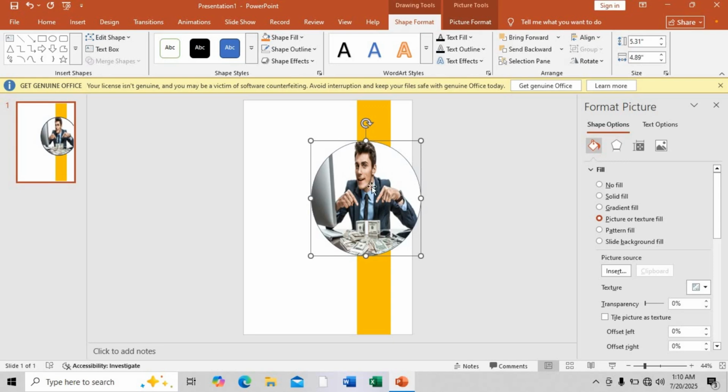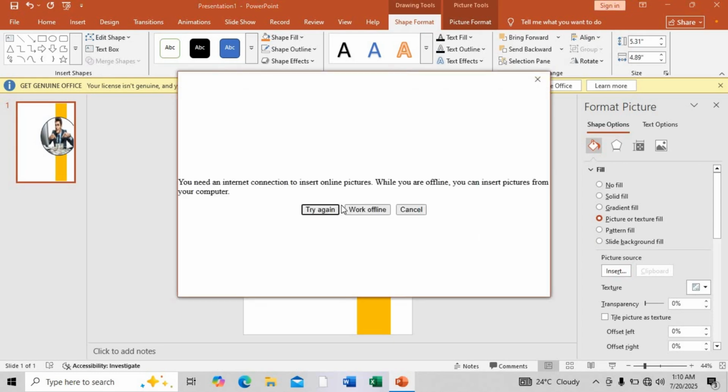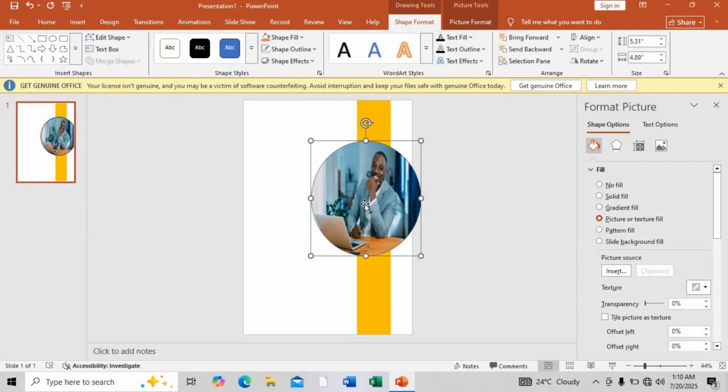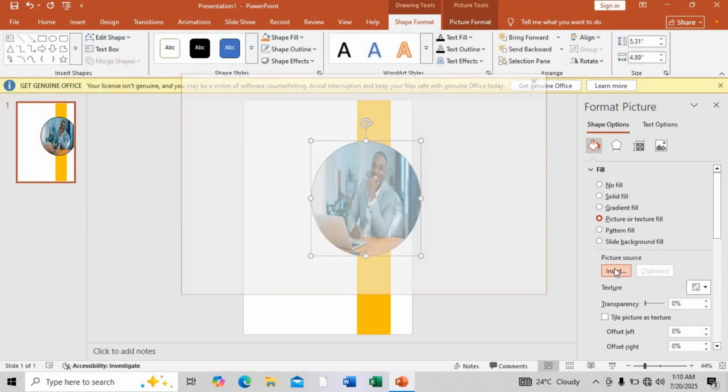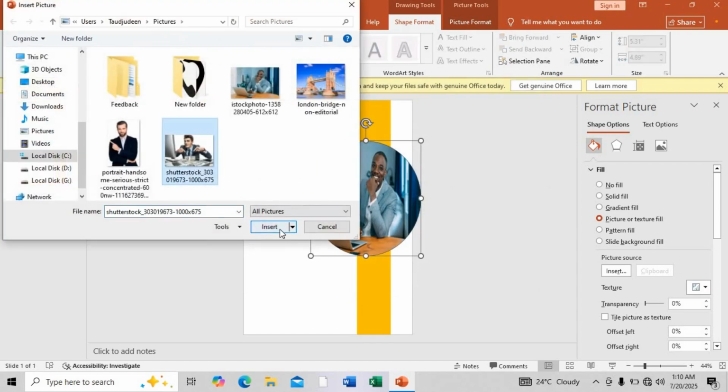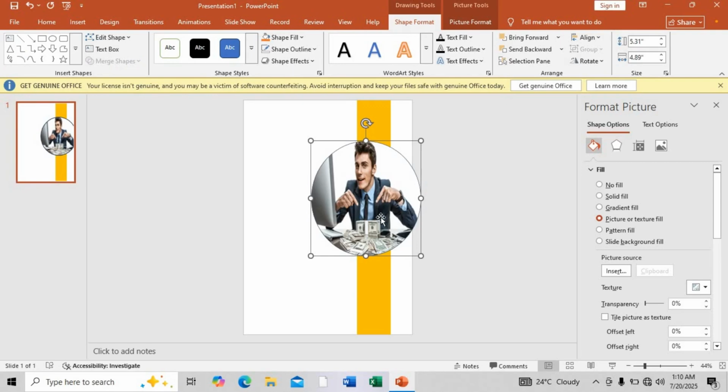But if you also want to insert your picture, when you click on the icon there, you can easily go to the insert button. I want to insert my picture offline, so I'll go with work offline. You see my pictures are here, so I can easily click on any picture of my choice. Let's say this one, and click on insert. It will be inserted. But I don't want to use this picture, I want to use the other picture. So I'll click on this picture, I'll click this way. You see everything is now fit.